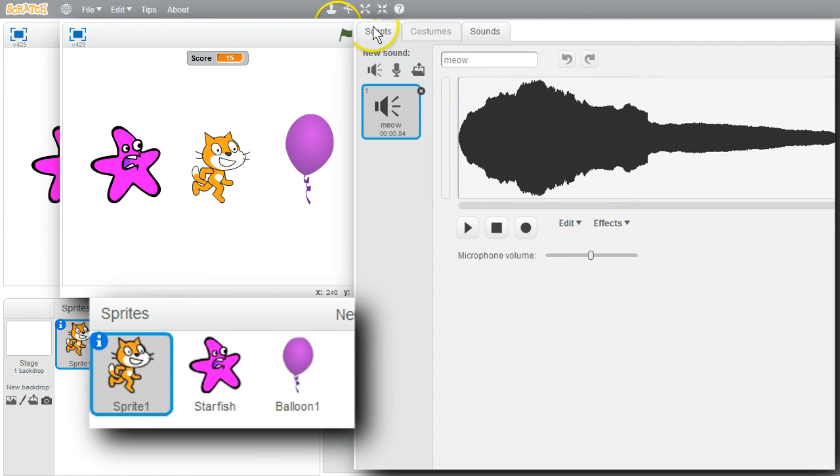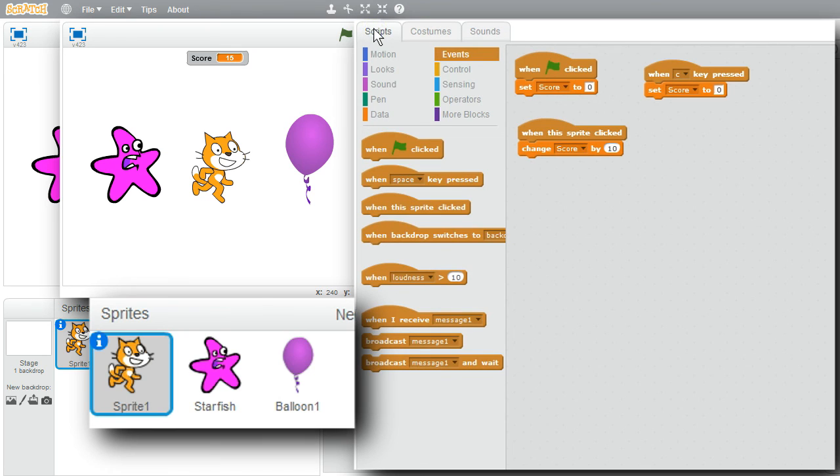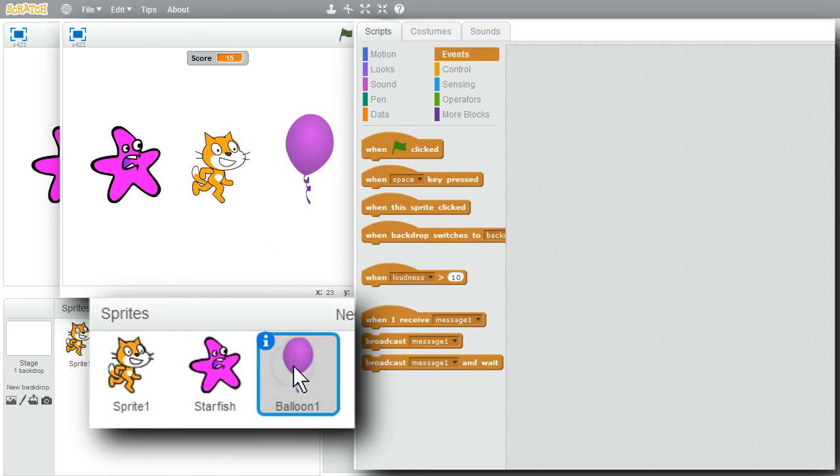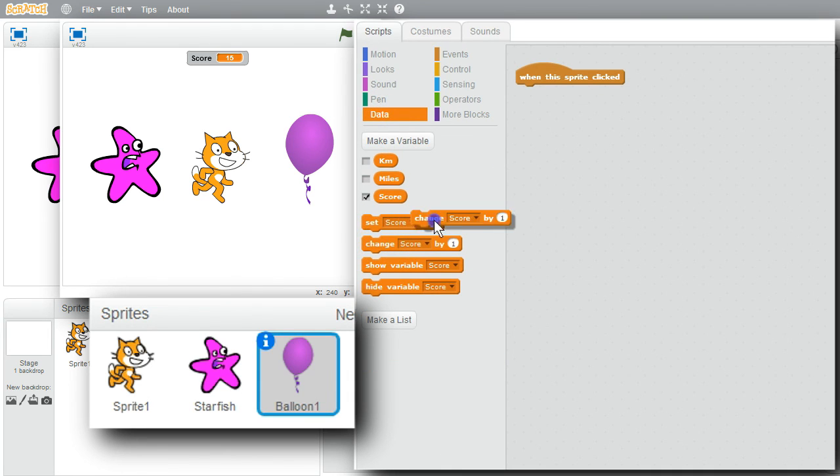I'll go back to the scripts now, and I'll create the script for the balloon. Click on the balloon sprite. No script here. It'll be easy to create one. When the sprite is clicked, I want the balloon to give 20 points. Go to Data, Change, click on the 1, change it to a 20.